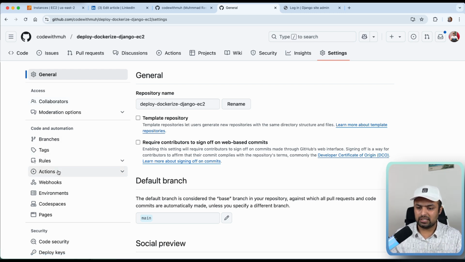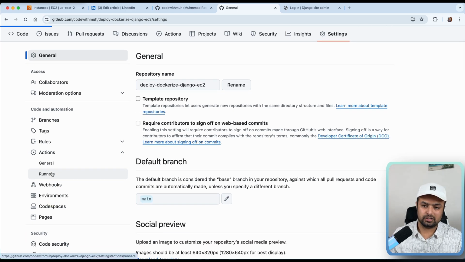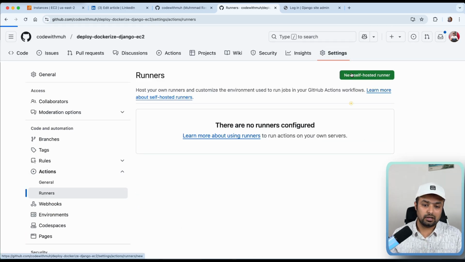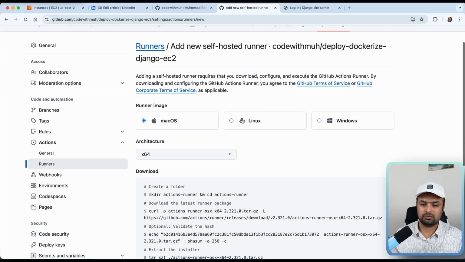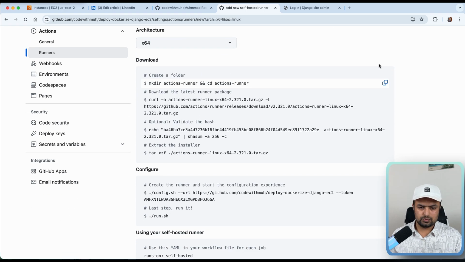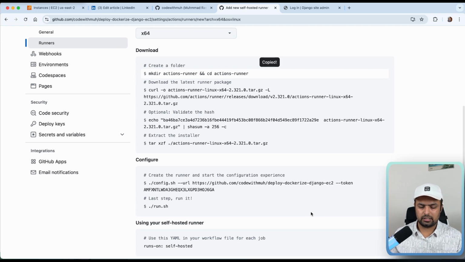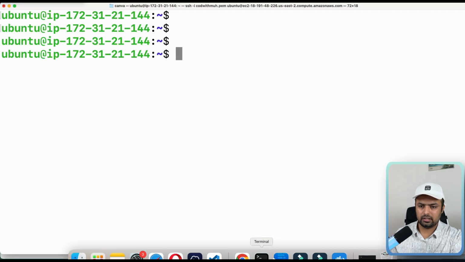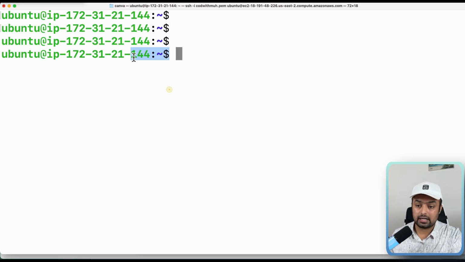Here you have to click on Actions and then click on Runners. First we have to create a new self-hosted runner. We have to select Linux. First copy this first command and execute it. Make sure you are at the root directory, not in any other folder.